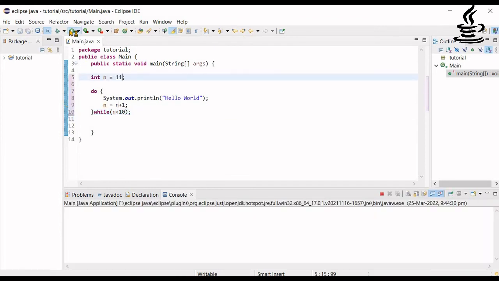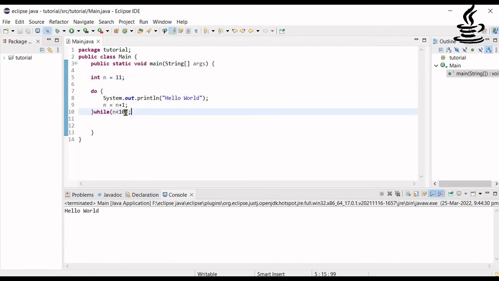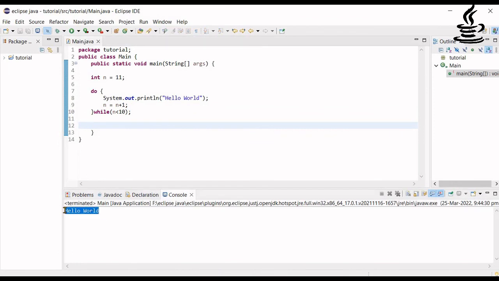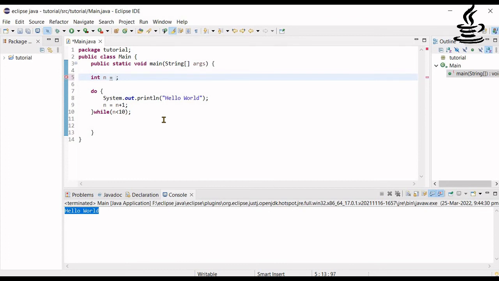then if we run this, even though the value is 11, which is definitely greater than 10, and the condition within while becomes false, even then our loop gets executed at least once and prints hello world in our output. And if the condition remains true, let's say we make n 5 and run it again, then our program will work generally as the while loop works. So this is how we perform the do while loop in Java.